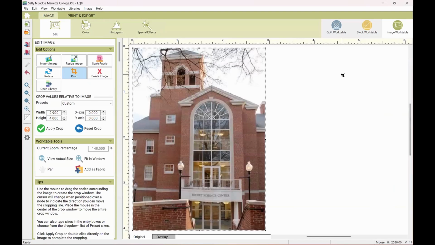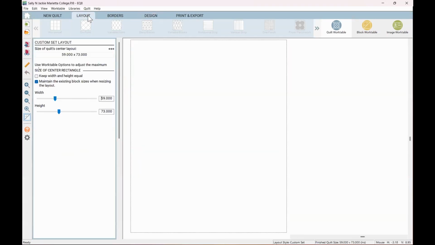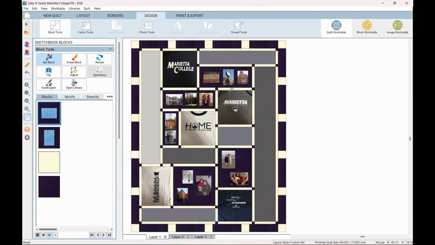Definitely. I cannot think of anything else to give you hints about or to help you with. The only thing I would say was don't be afraid to try it. And just so you know, these quilts were created with the layout of custom. Anytime you use a photo, you have to do it custom because it's a specific size and you've got to rearrange it all.